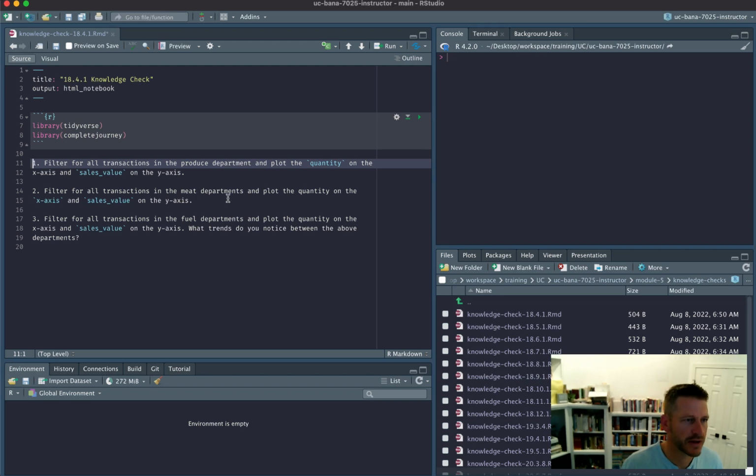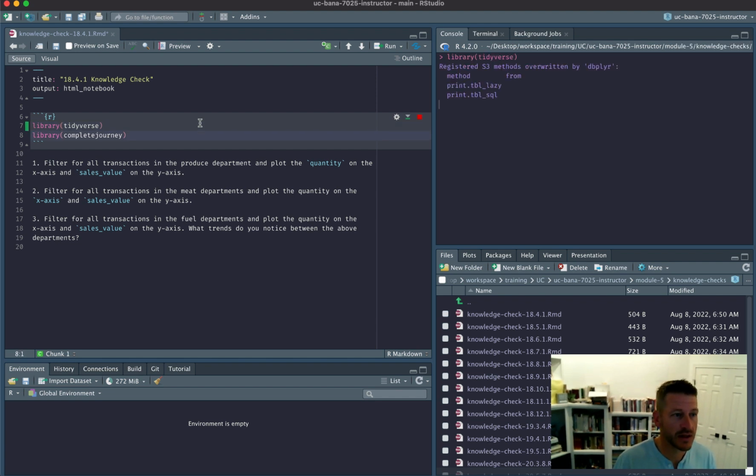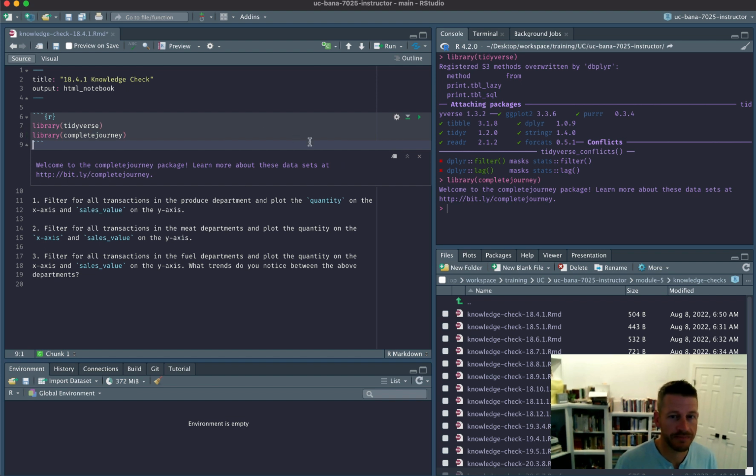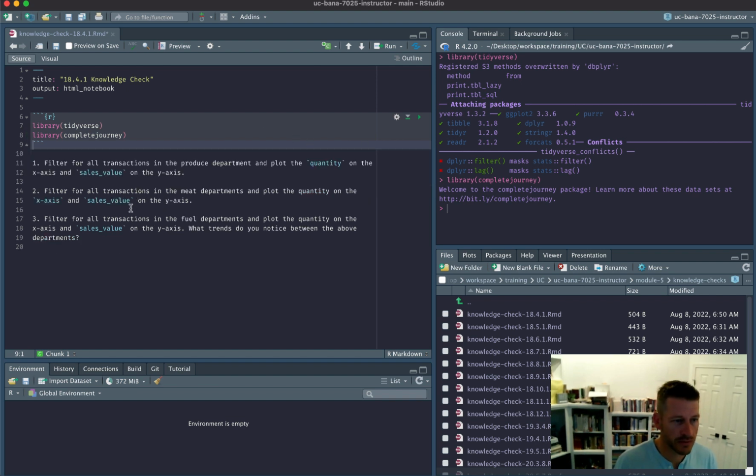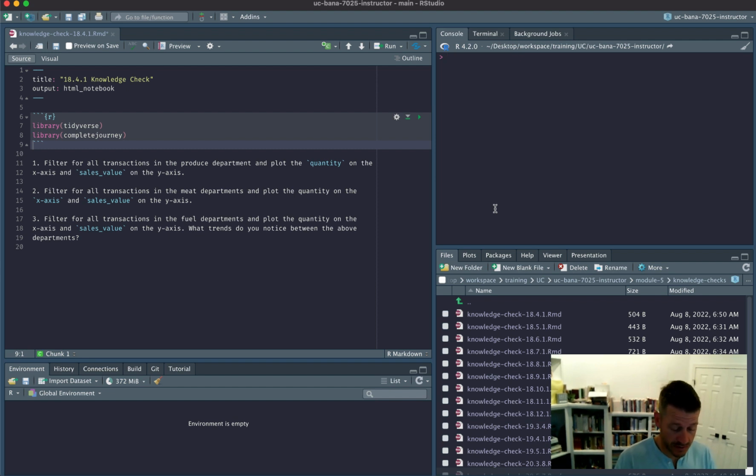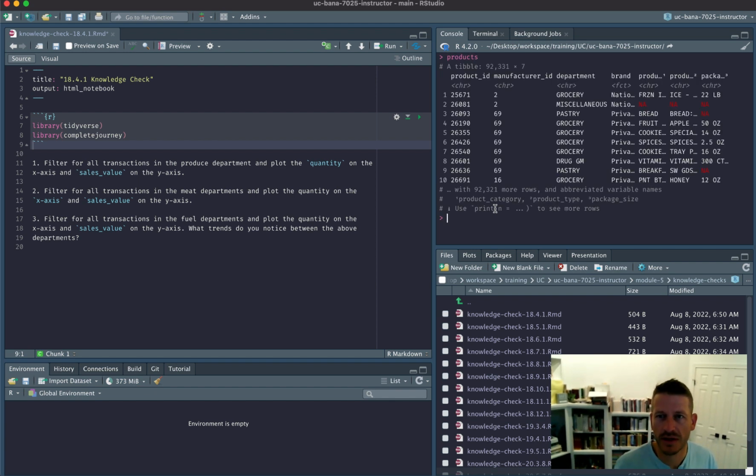All right, so let's take a look at knowledge check 18.4.1. To do this, we're going to use some packages from Tidyverse and also the complete journey data. In all three of these, the question gets to filtering all transactions within a certain department. If we look at products, we see we had different departments here: grocery, miscellaneous, pastry, and so on.